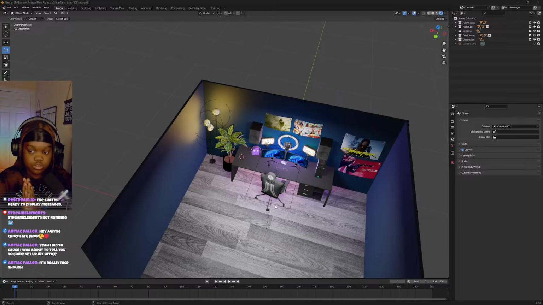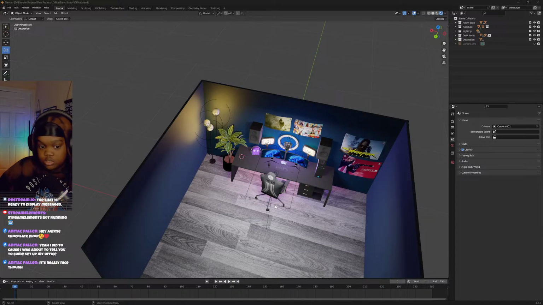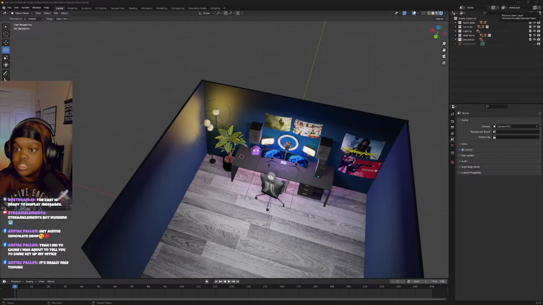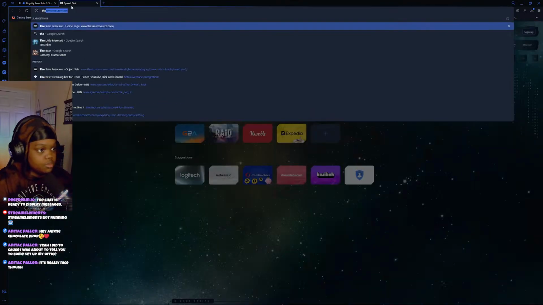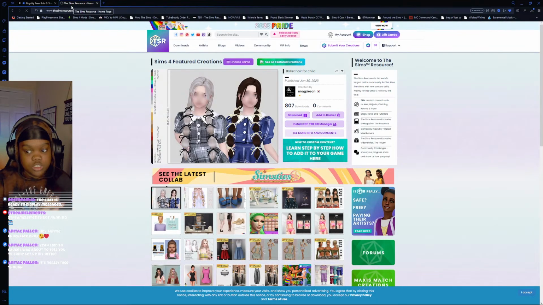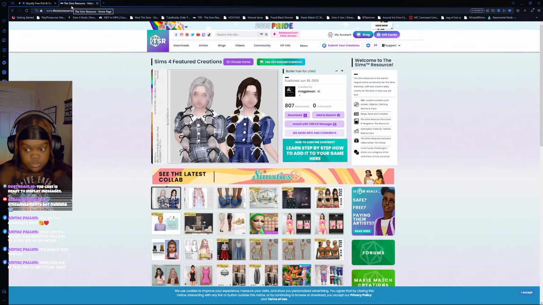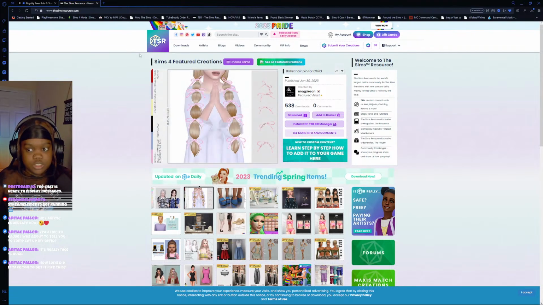But like I said, the two that you'll need is Blender and Sims 4 Studio. My first step is trying to figure out what I want to do with this room. I think I want to add a bed in here, but I feel like that's gonna be a lot. So I'll probably just add a couch to it. So what we need to do is go to the internet and find the couch that we want to add in. I'm gonna just go to the Sims Resource. It's easier for me to find things there between the Sims Resource and Tumblr. That's where I save a lot of my stuff.